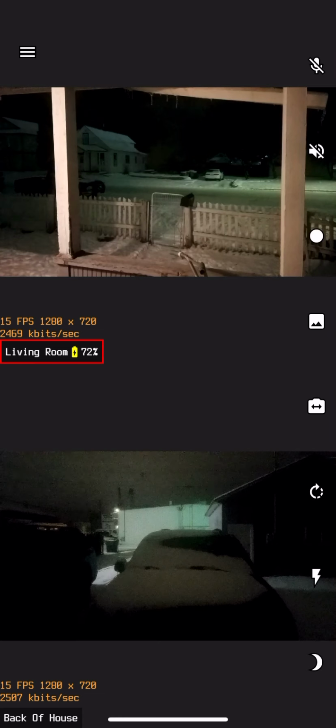So on the right, at the very top, we got the microphone with the slash through it. If you click on that and you start talking through that, you will have to select which camera. So right now it's got the box around the living room camera. And it's telling you the percentage that the phone is at. That's what is selected. If I select the other one, now you see at the very bottom left corner, it says back of house. So if I select the top again, it's got a box around living room.